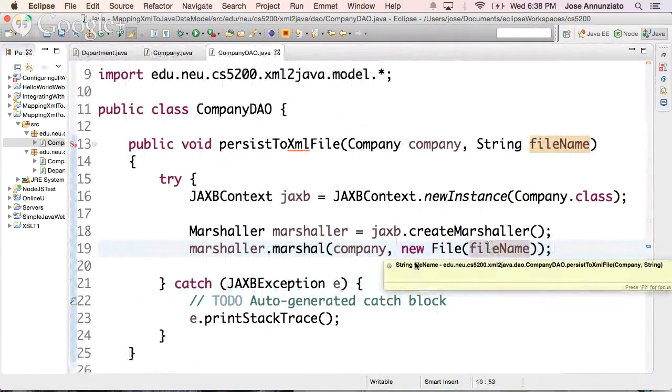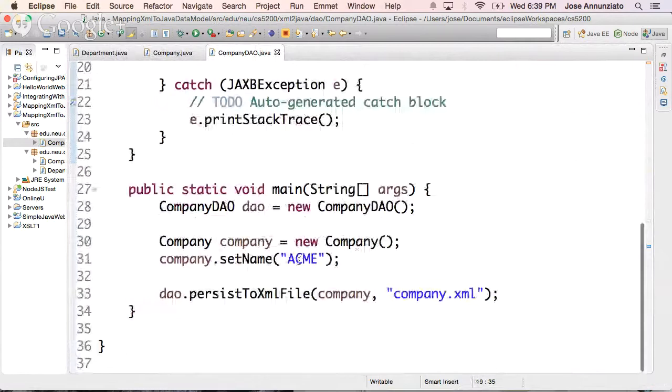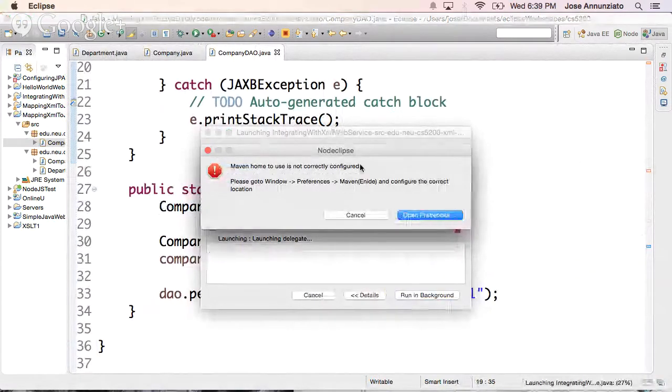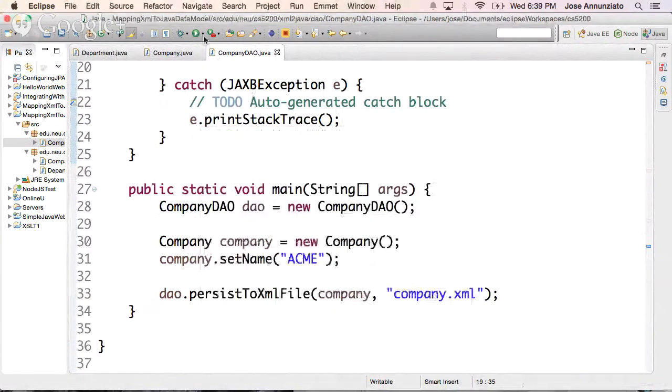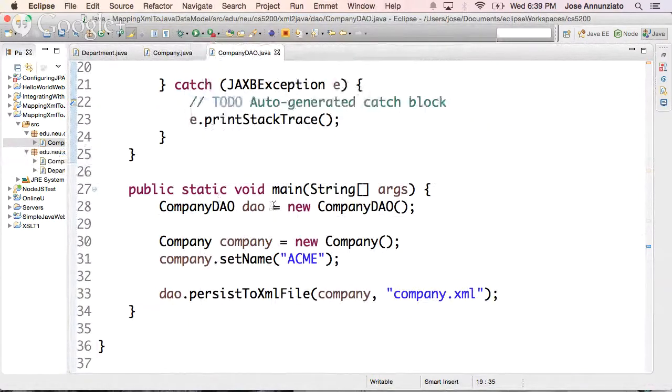Okay, let's see, what object are we sending it? A company just has what? It just has a name. That's all it has. Right. So let's see what this does. Let's run this. No, not Maven. Run it as a Java application.